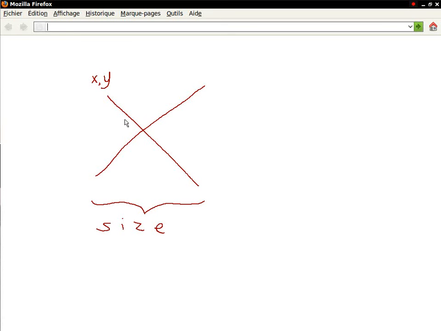So what's the x coordinate? X2. How do I compute it? It's x plus size. Yes, so that was my question. How can I compute now the other points out of this? So this is x plus size.